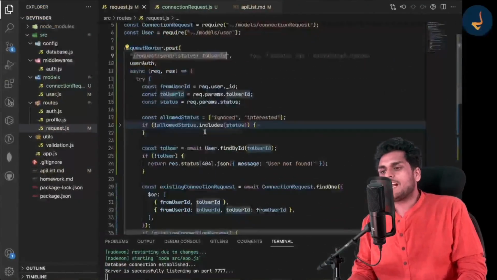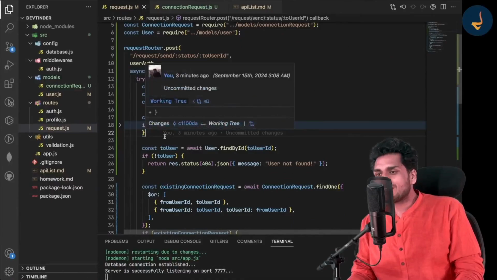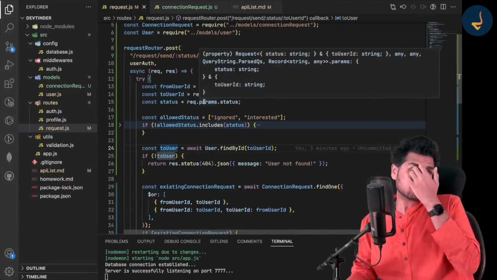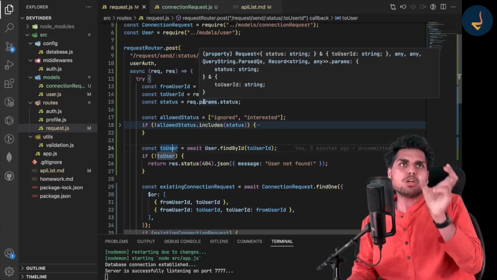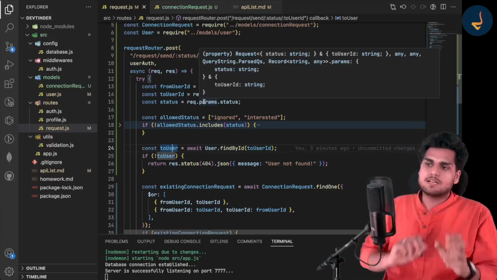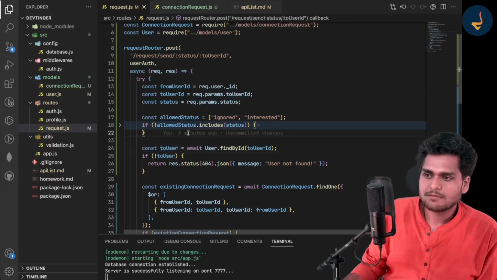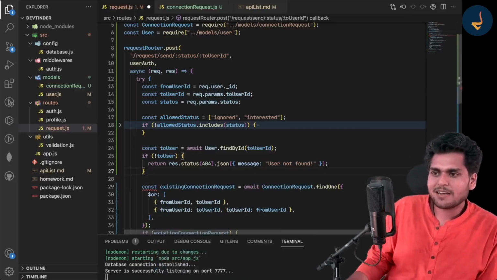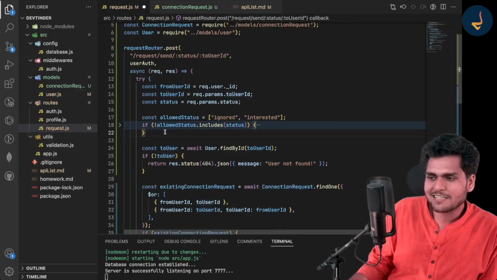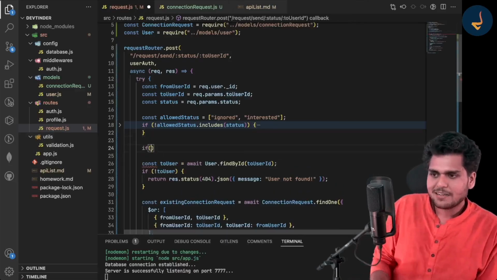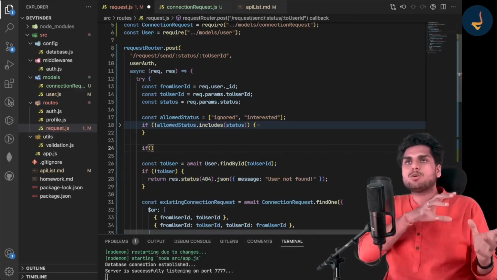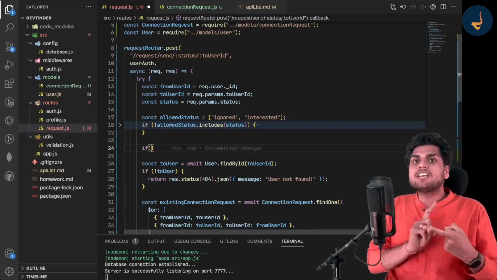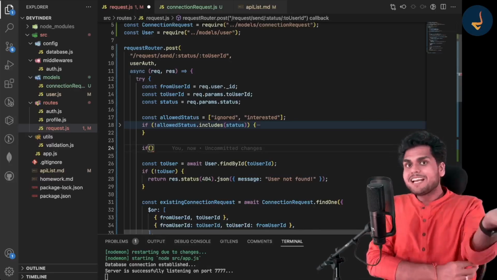So what I can do is write code over here to fix it. Basically I can check whether my to user is equal to from user. Even before I check this, I can check the status, and then I will compare the to user to from user. But over here, let me introduce a new concept to you. Remember we created schema methods?